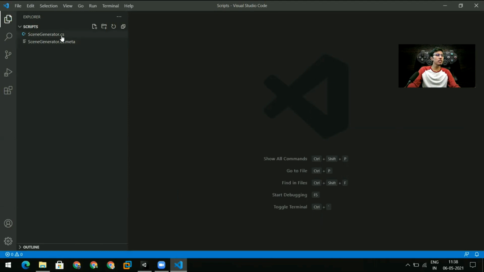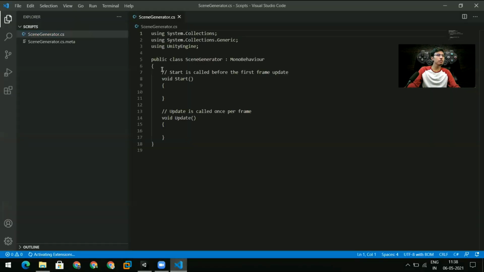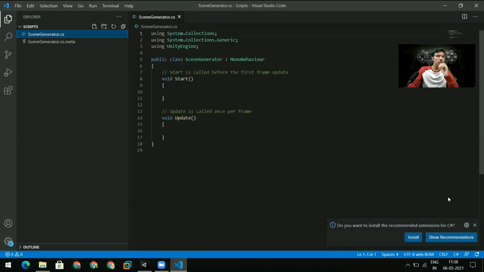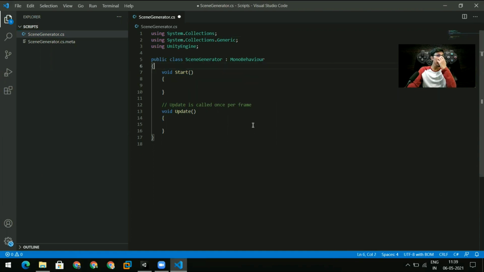All right, so I have VS Code open. Let me open this script, which is scenegenerator.cs. We created it from inside Unity right here. There are two parts to this script. The first part is a start function. The other part is an update function. As you can see in the comment here, it says that start is called before the first frame update, so the start part will be called only once, whereas the update part is called multiple times.